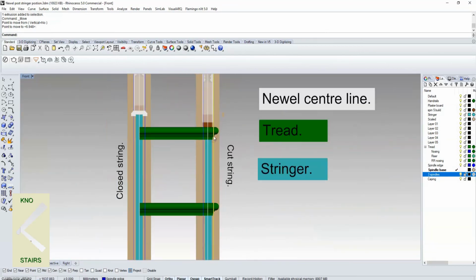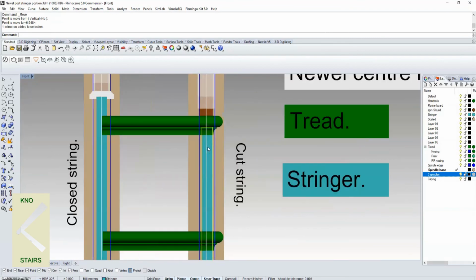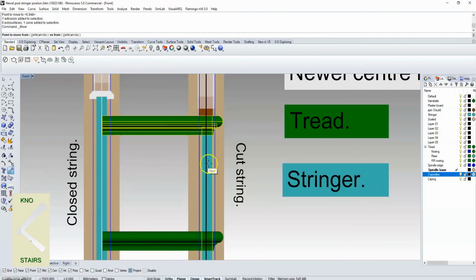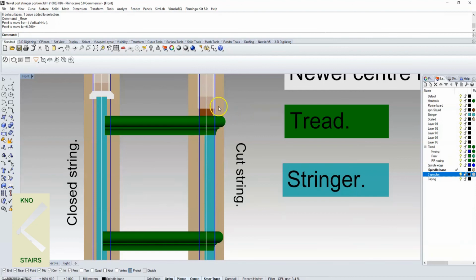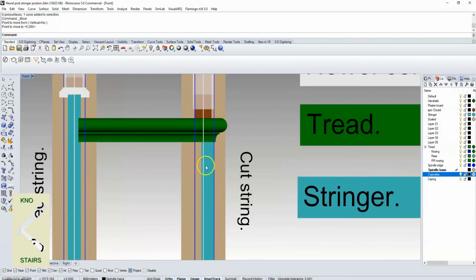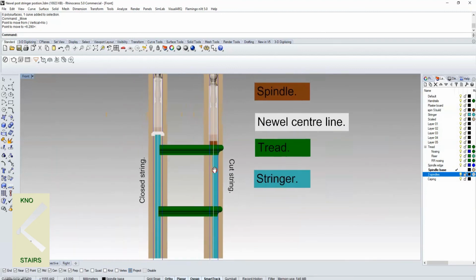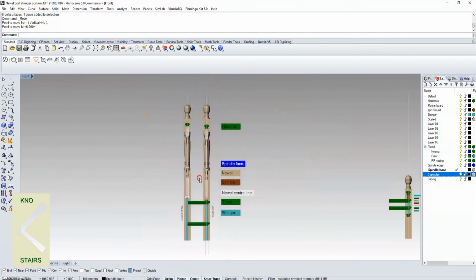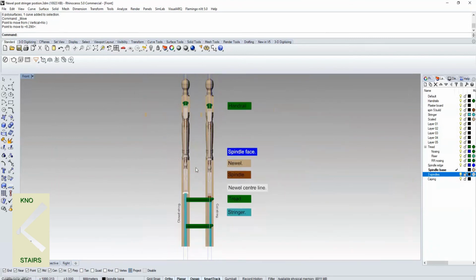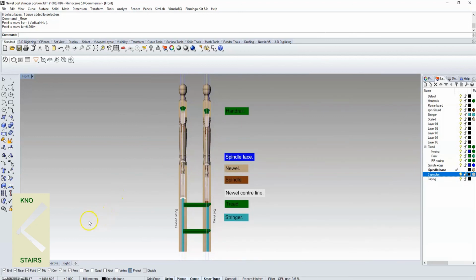So what we need to do to keep this face in line is to move it. If we move that face, this will also mean moving the nosing and the tread and bringing those across, and there we go, everything lines back up again. However, now our stringer centre is very well divorced from our newel centre. Not a problem, as this is how it's meant to be. We hope that gives you a bit of an idea on how to set the stringers up.